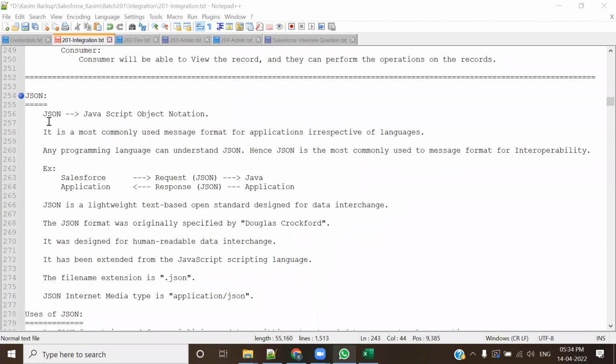So what is the full form of JSON? The full form is JavaScript Object Notation. This is the most commonly used language for sending and receiving message formats between two systems. It could be Salesforce to Salesforce or Salesforce to any third-party system as well, right? That is the importance of JSON.